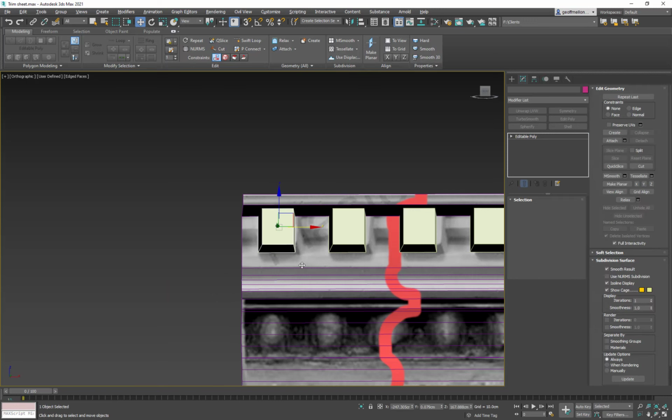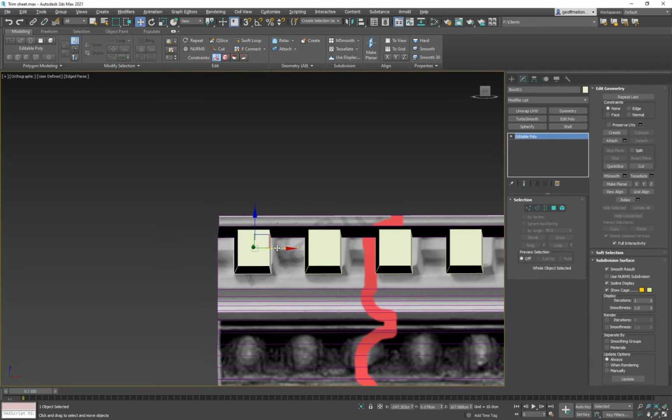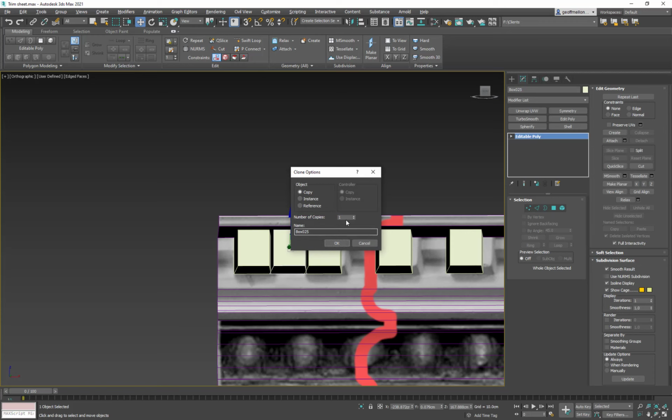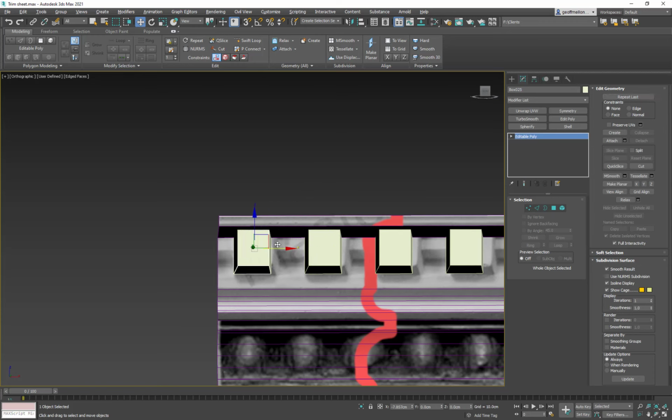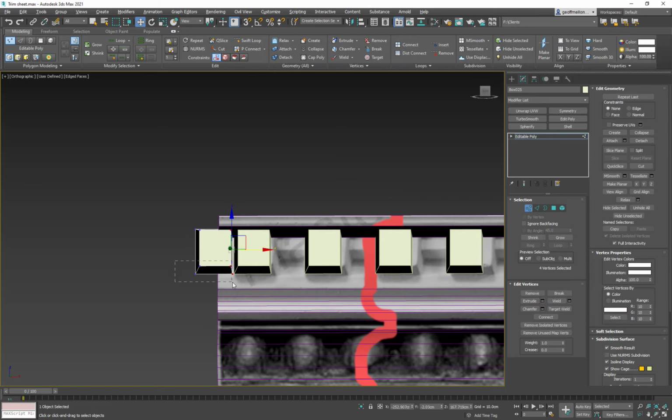I'm a big fan of doing something like this. Duplicating it. Actually, I'm just saying one. Moving it over to here. Go in invert mode. Pulling this up like this.